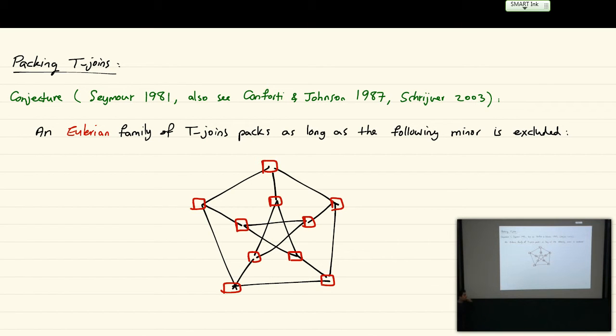So it's quite big. And there's a conjecture, which I'm not going to cite who it's by, but it roots back to as early as 1981 by Seymour, that says that an Eulerian family of T-joins packs as long as you exclude the Petersen. It's a rooted Petersen, actually. You have the T set there. So you just look at this theorem, and it's not hard to see that it's just an impossible conjecture. Just because you want to find the Petersen, a rooted Petersen, as a minor. It's not going to be easy.